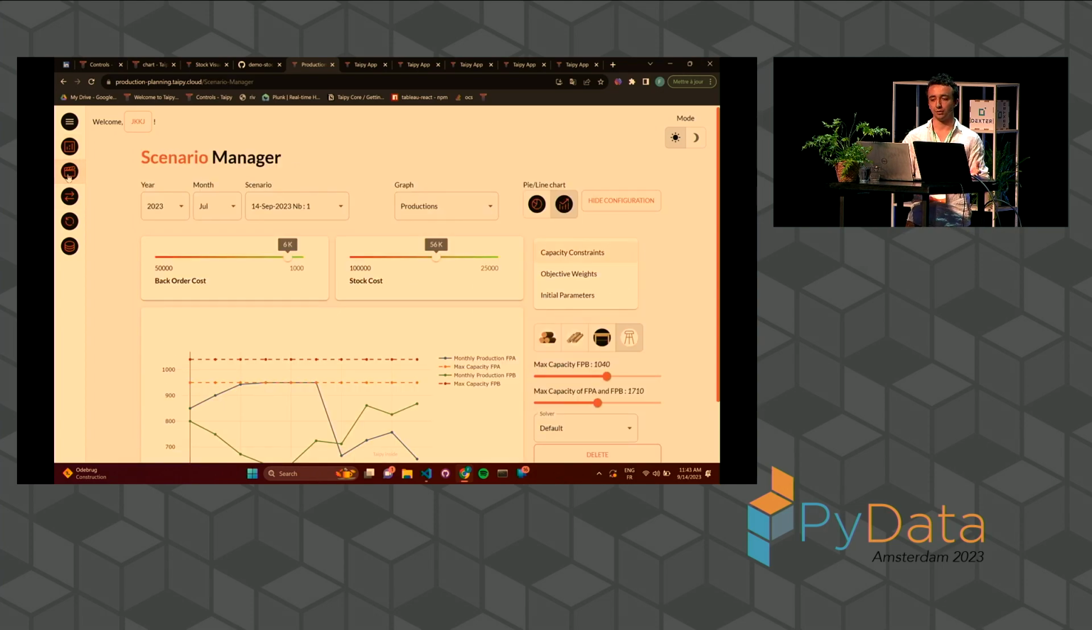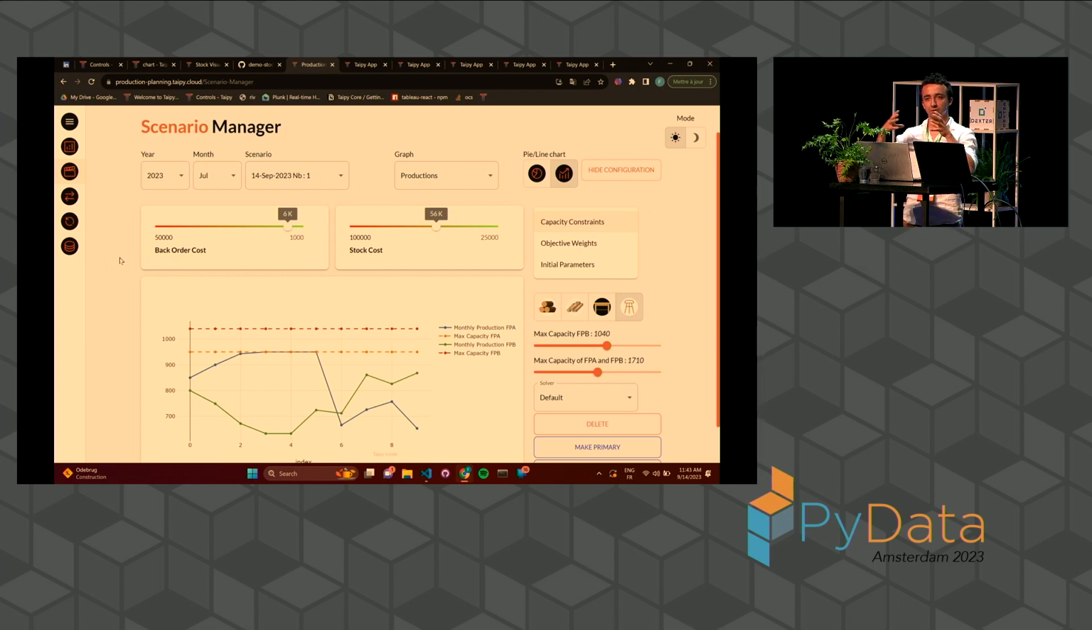And the goal here is to be able to create different scenarios for our problem. Here the problem is production planning, but it can be whatever you want. It's about time series predictions, anything. You can just create your application based around it.